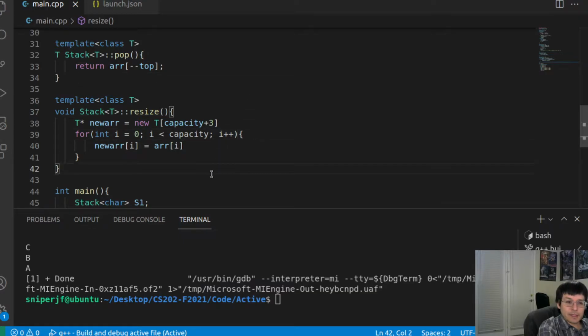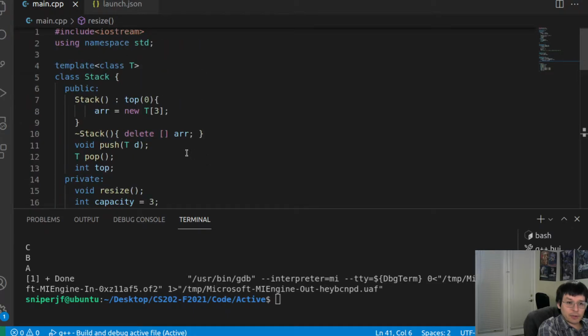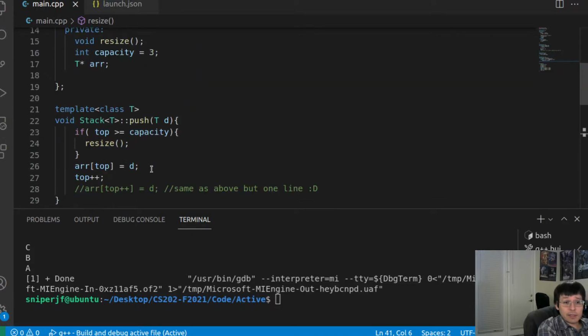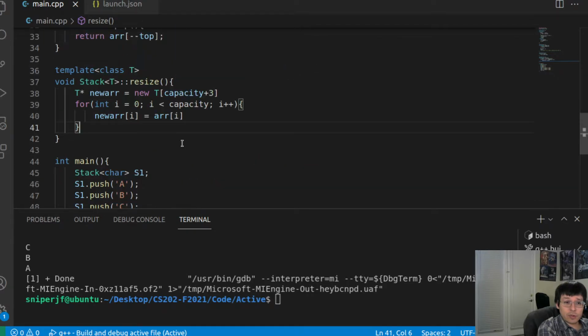When you do that, you don't need to update top, because top is still going to be pointing to the next available spot, which now is actually a valid thing in the array. So I think that's all you've got to do. They should all be valid after that, so we should be okay.